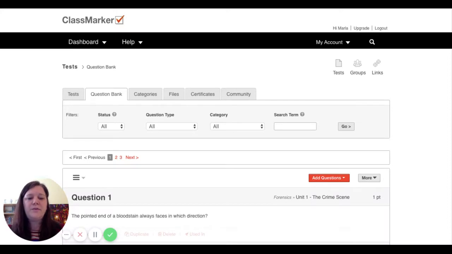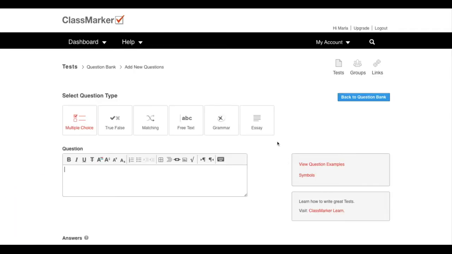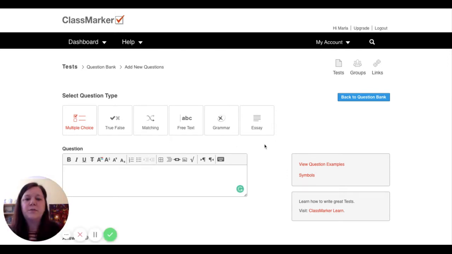So now we're going to figure out how to add questions to our question banks. First is to go to the red button that says Add Questions, and then click on Add New. That'll bring up a new screen that will give you the different types of questions that are available.